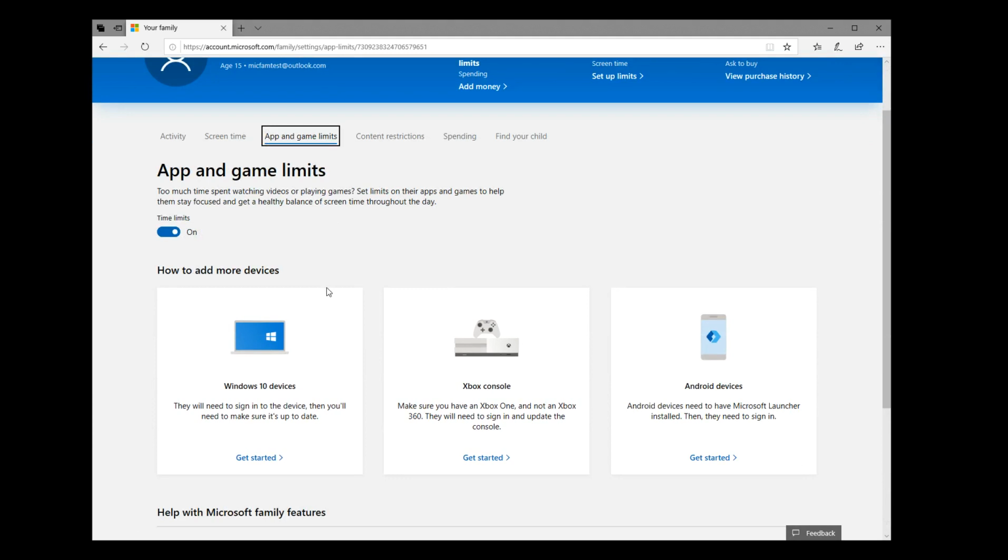One of the ones that you really, really need to restrict are probably other browsers. So you do not want them having access to Google Chrome or Firefox or any of those other browsers, because then you will not be able to view their history of what websites they're going on or what they're doing online. You will not get that report. It has to be on Microsoft Edge. So you will have to block the other browsers, which you can do from here.